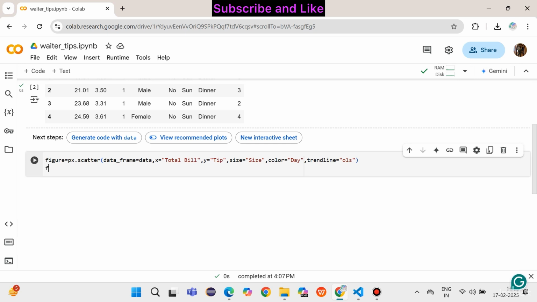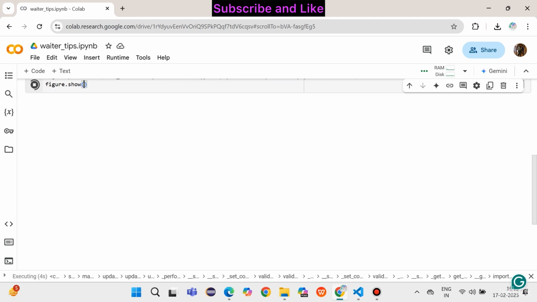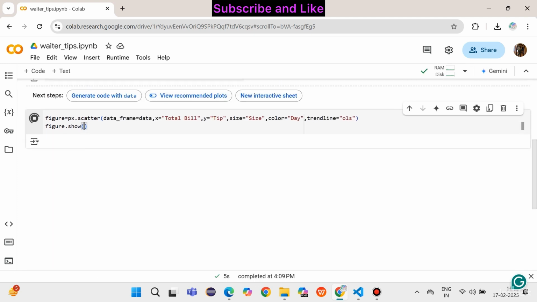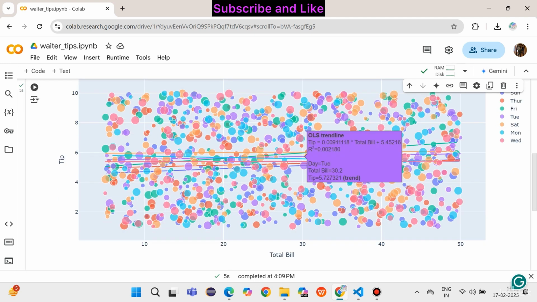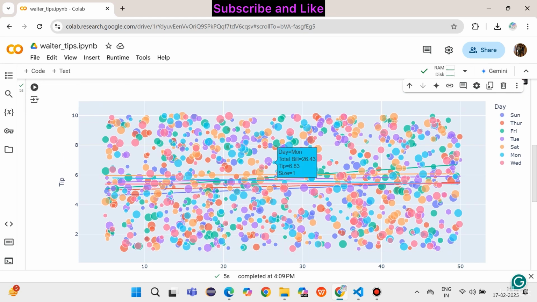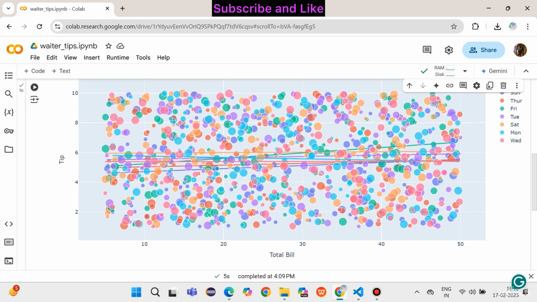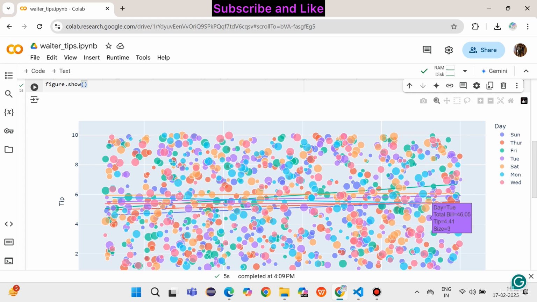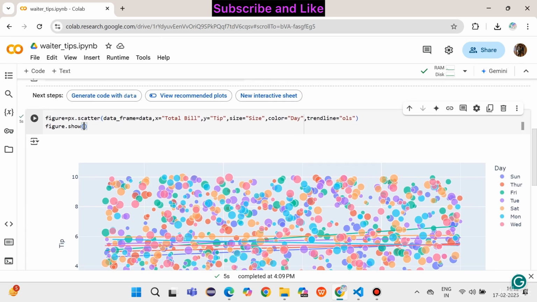Then I'll simply need to call this function, figure dot show, and you'd see this plot. So as per that, total bill is varying with respect to tip and day. Okay, now let's do some other plots.